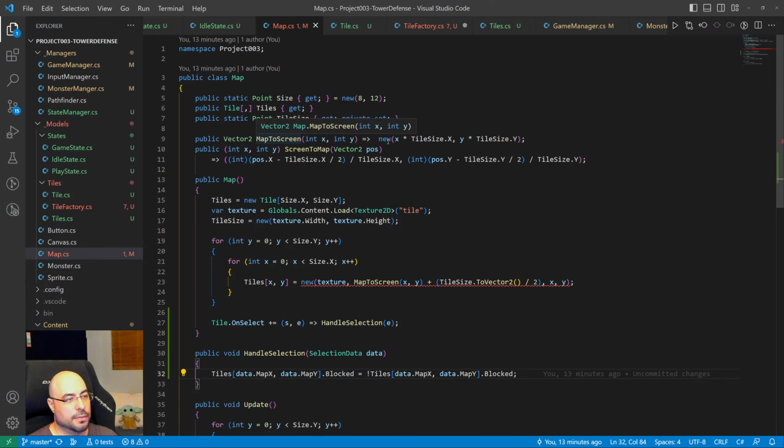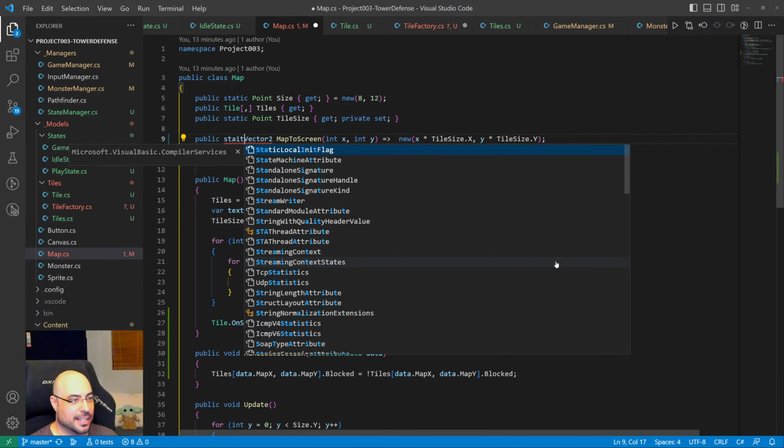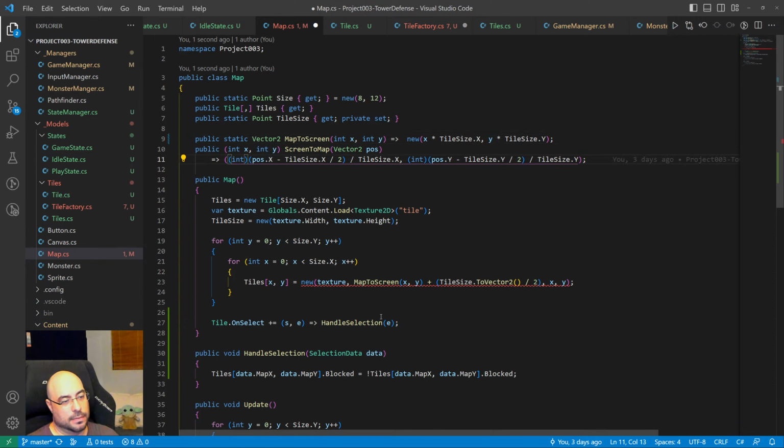map to screen. But again, that needs a reference to the map. We could again make it a static method or function, and I think in this case it's very suitable.